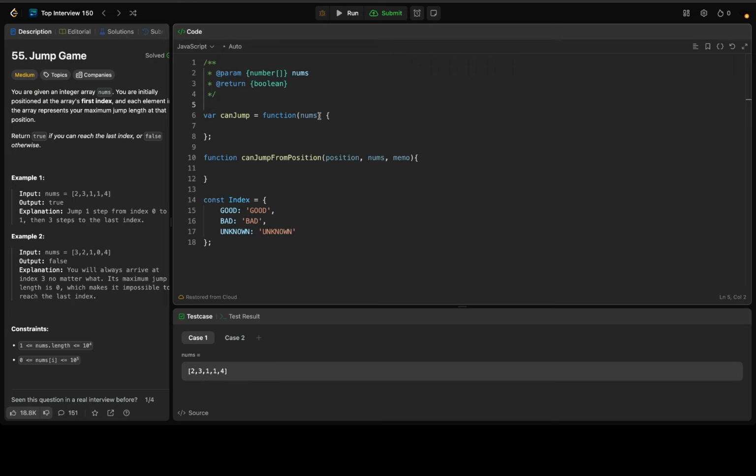Let's see how we will do it. I would call canJumpPosition from this function, and its purpose is basically to know whether the end of the nums array can be reached or not. So let's think about it like that.